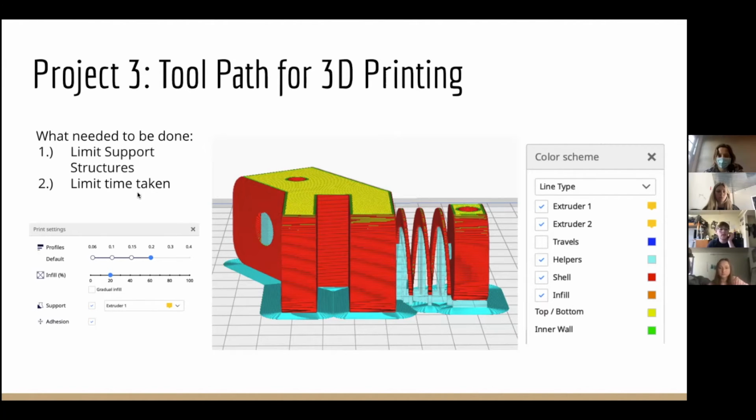So here we needed to limit our support structures and limit the amount of time that it took. It takes a very long time to 3D print. Even after limiting these features, it still took about 3.5 hours, a little over. So we needed to make sure that the layer thickness was as small as we could make it, or else it would take upwards of 7 hours, which we just did not have.